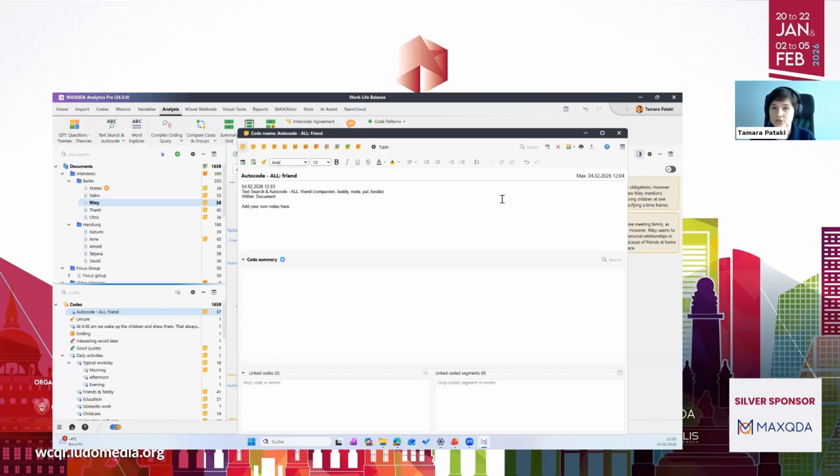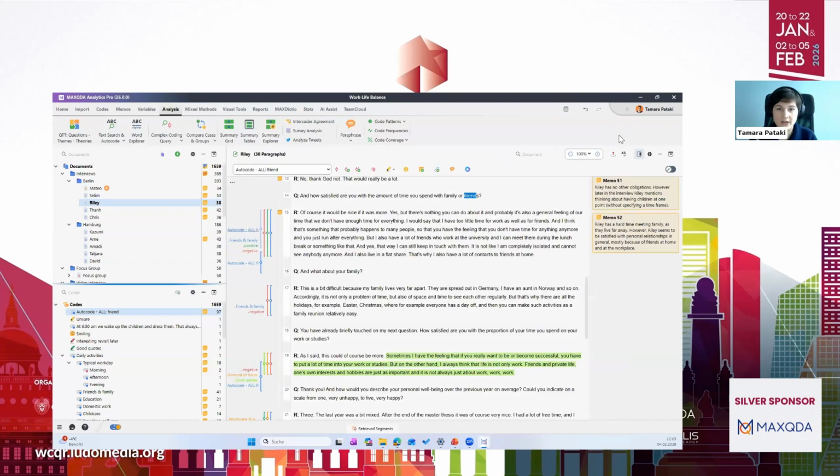This is a decision that you are free to make. All right, so that would be one way to autocode.